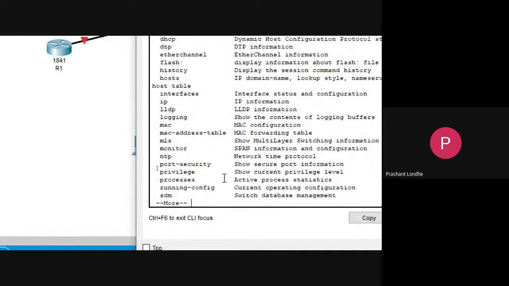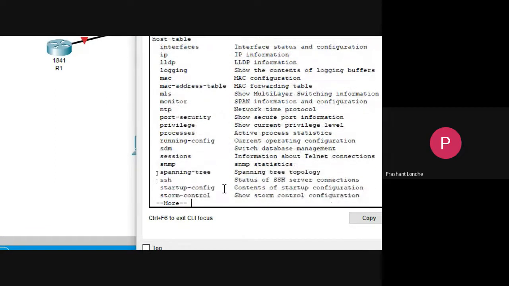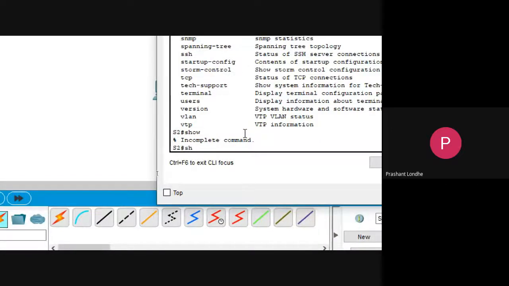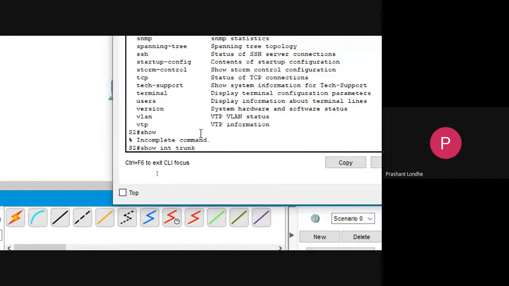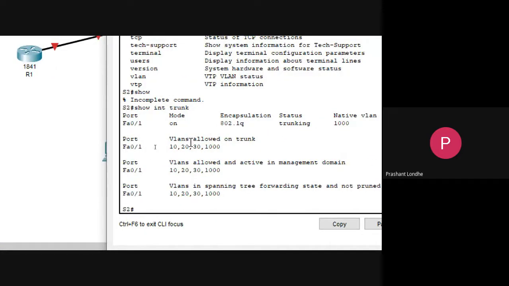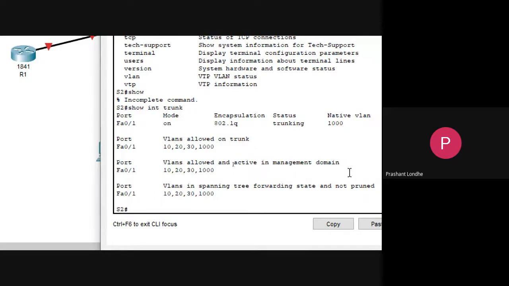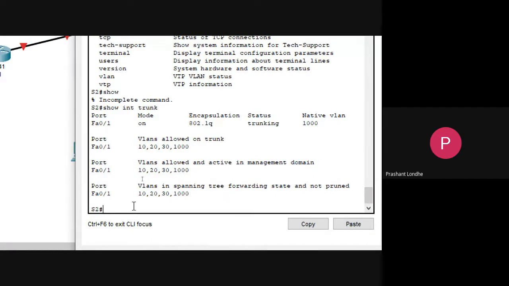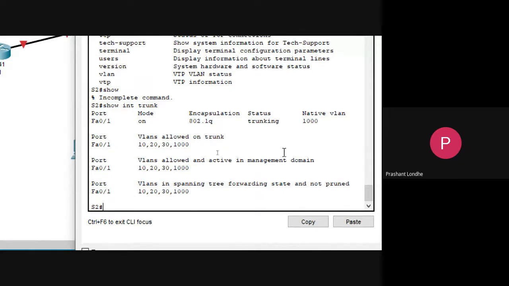Let me check whether the trunk is available or not. As it is an interface, I should write show int trunk. And if you see the output like this, it means VLANs are allowed on trunk, VLANs are allowed and active in the management domain, and VLANs in spanning tree are in forwarding state and not pruned. It means that you have successfully implemented the trunk and the access. Actually, you have done all the basic things required for inter-VLAN routing.